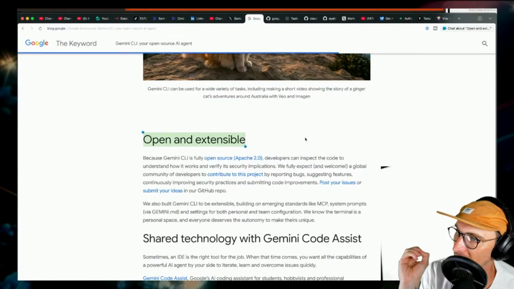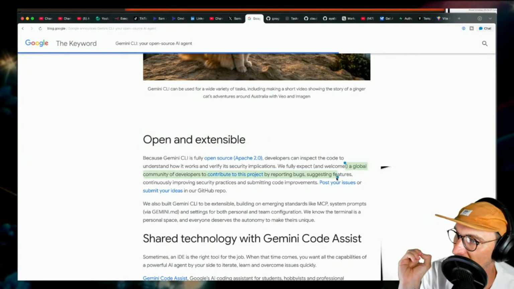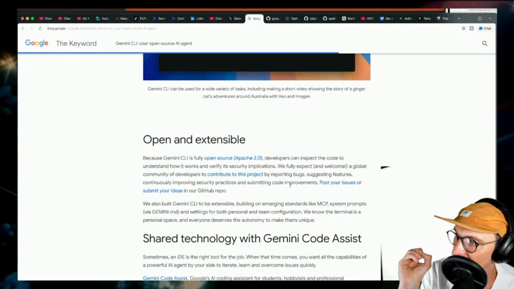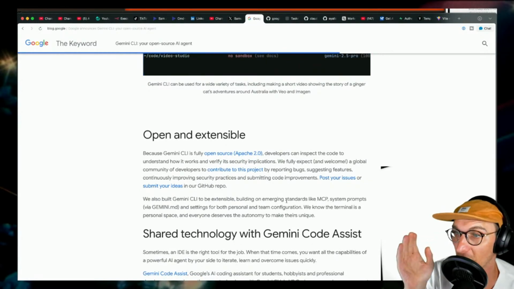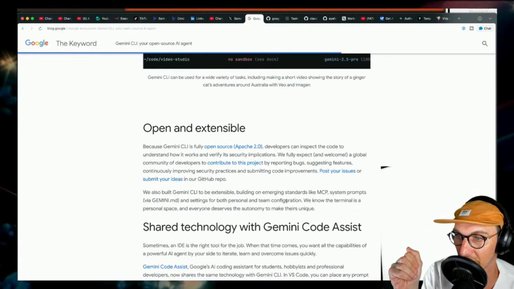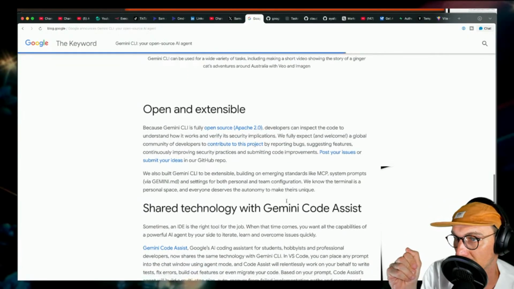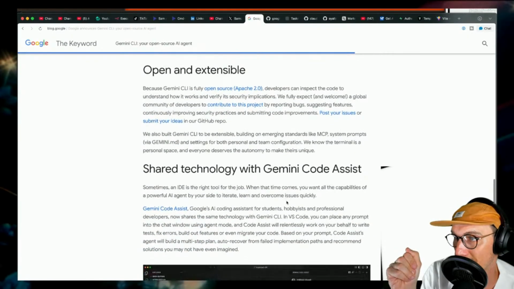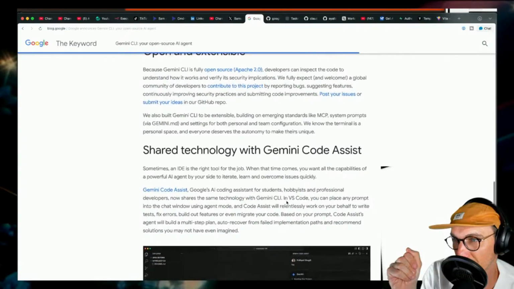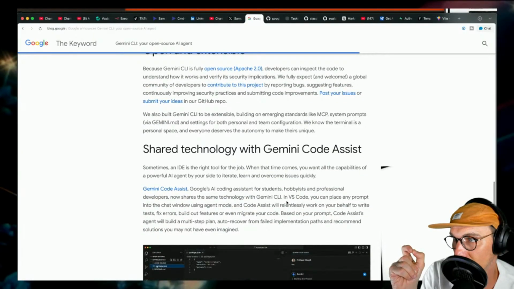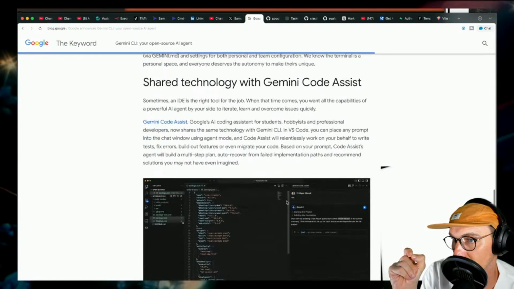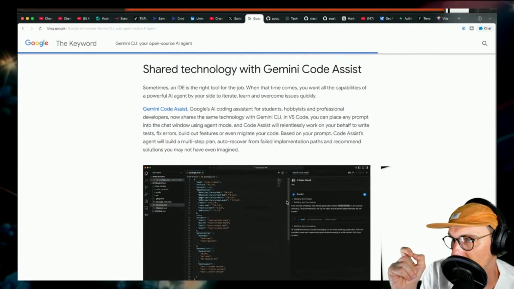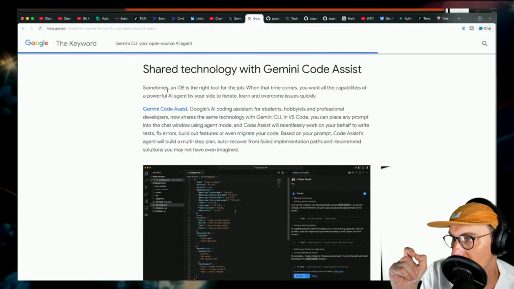I mean, open and extensible. Inspect the code and understand how it works. So the CLI is open source, which is really interesting because you've got open code, which is kind of coming out at the moment. Gemini Code Assist.